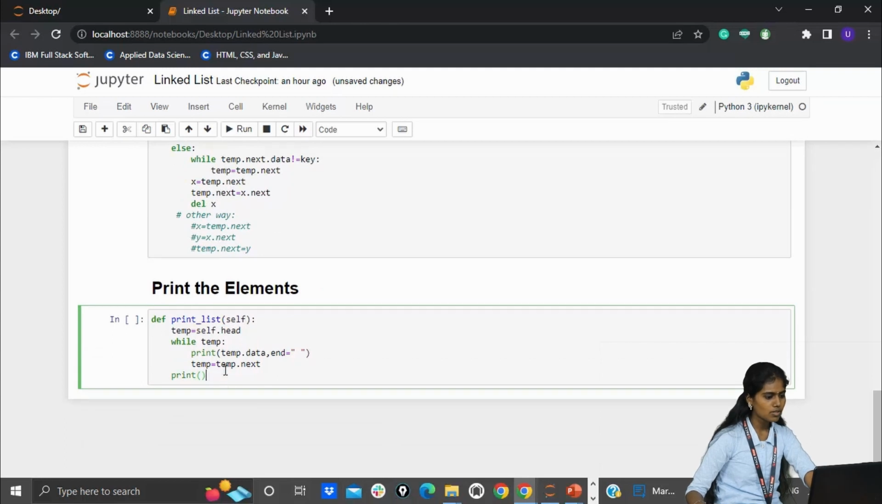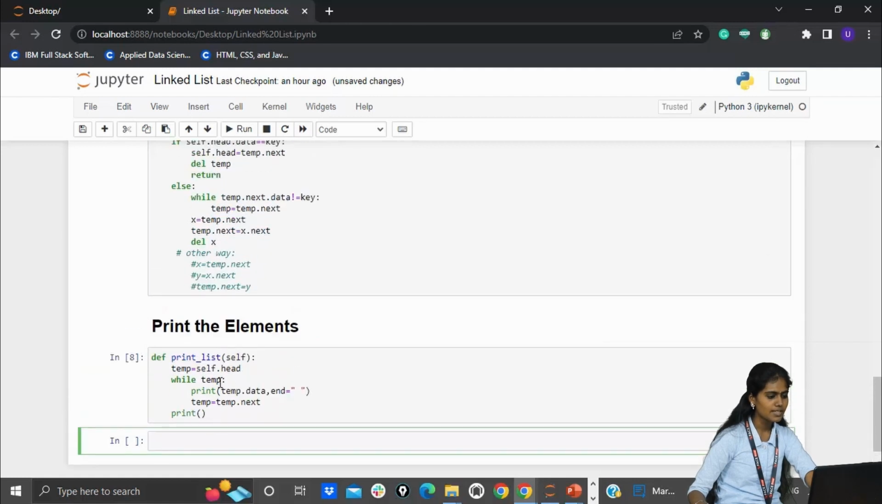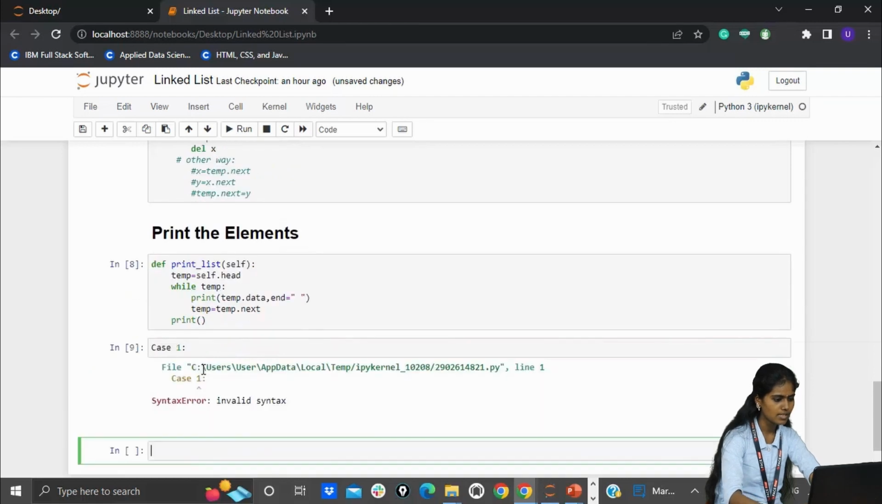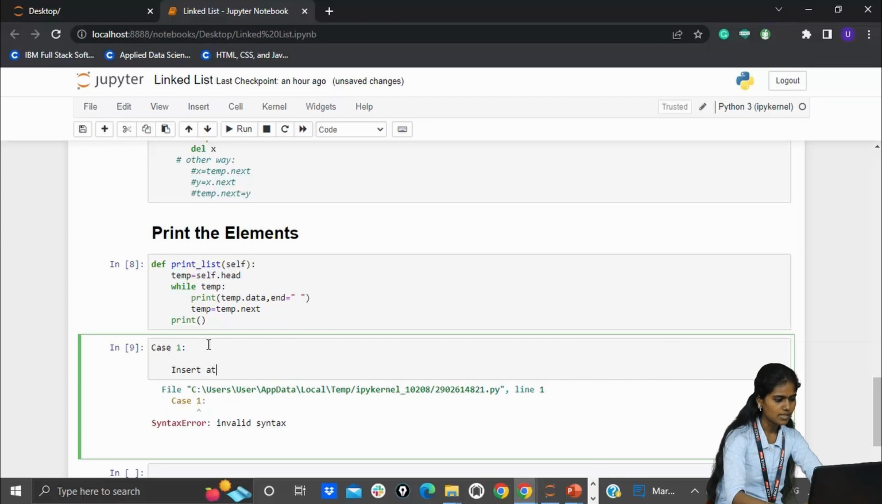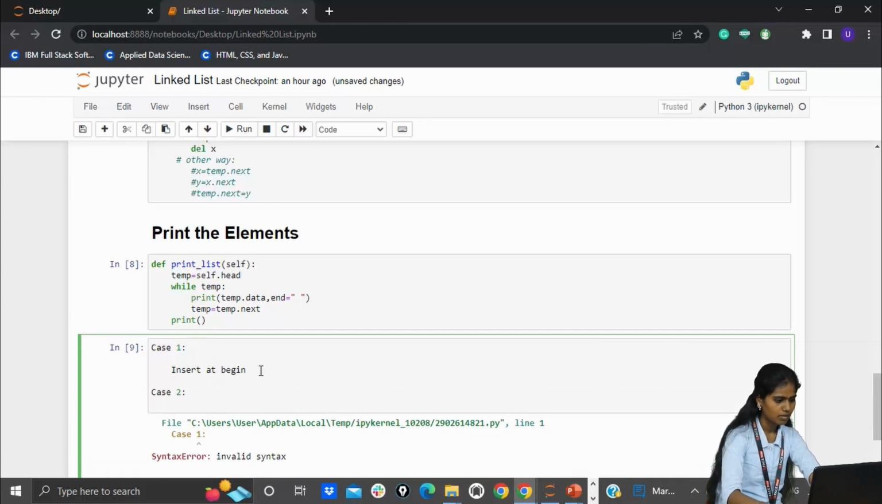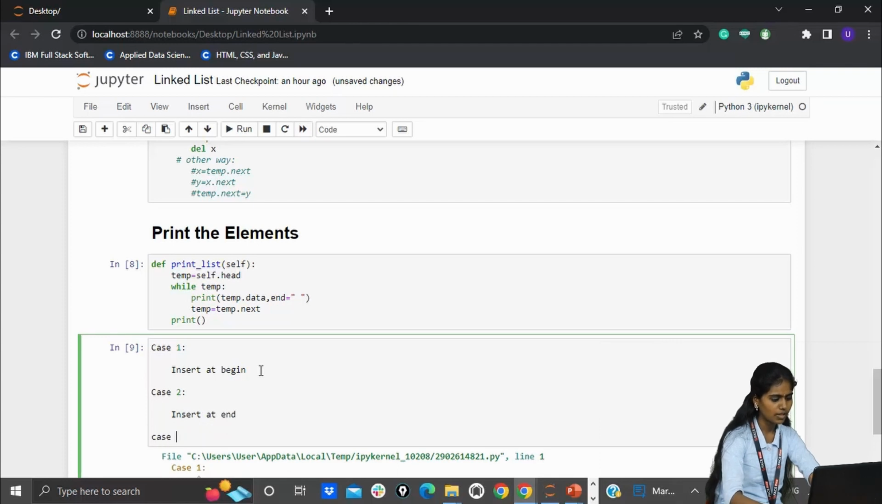Now we can combine all these together in a single program. Let's say if the case is 1. So let me give it as case 1 in the sense, let's say it is insertion. I'm giving it as insert at beginning. And in case 2, I have to insert at end. And in case 3, insert after a key.